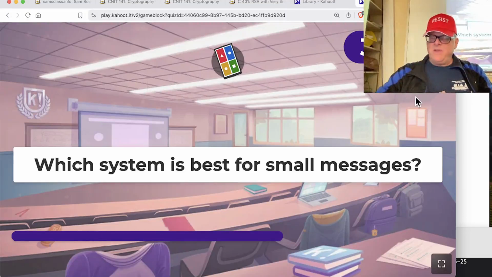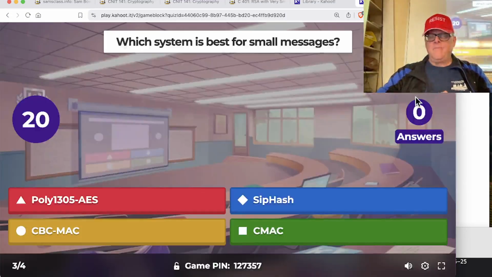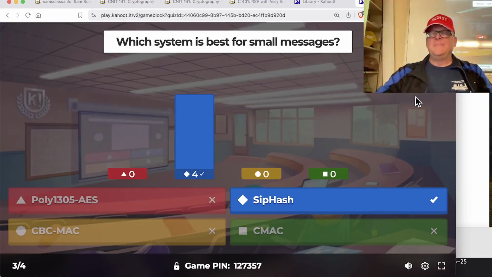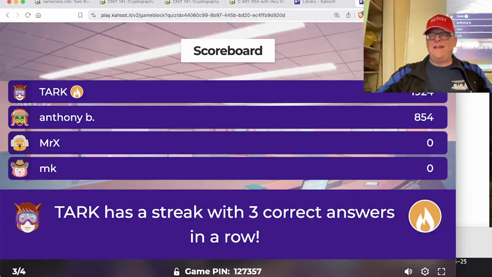Which one is best for small messages? Well, I think forever. It's a simple loop. Yeah. All right, so that's SipHash. Good.